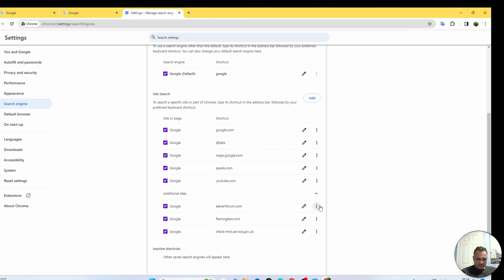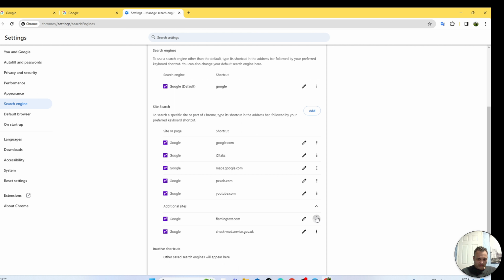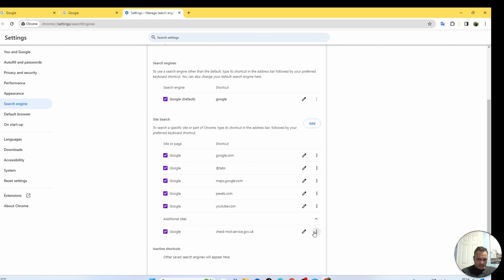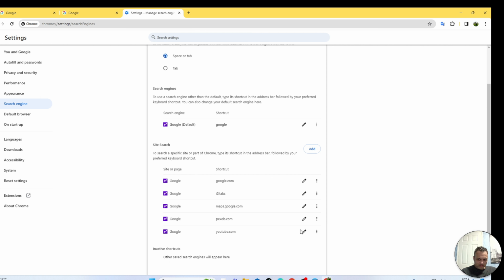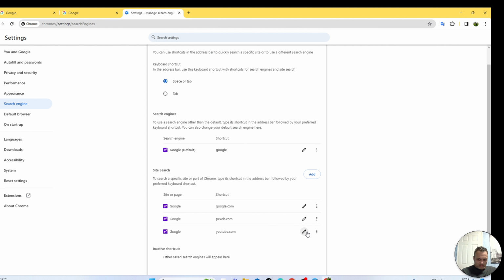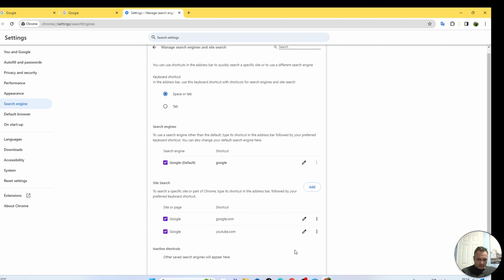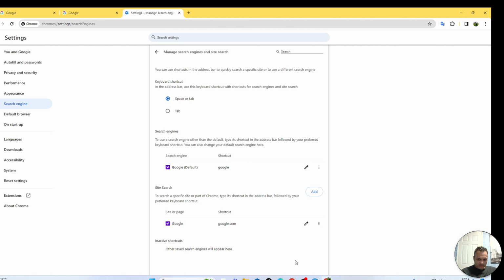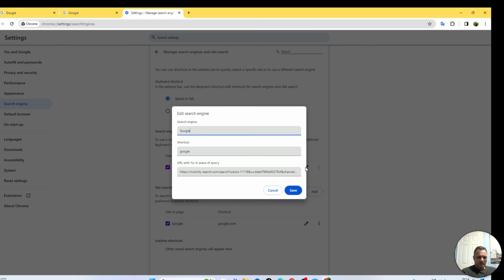Some of them are hiding in additional sites data as well. You don't know which site you have access and where you have installed a third-party plugin, which is causing all this problem. So let's keep going through this and let's keep removing them one by one, and let's remove this as well. Once they are removed, then you can move on to the next step.